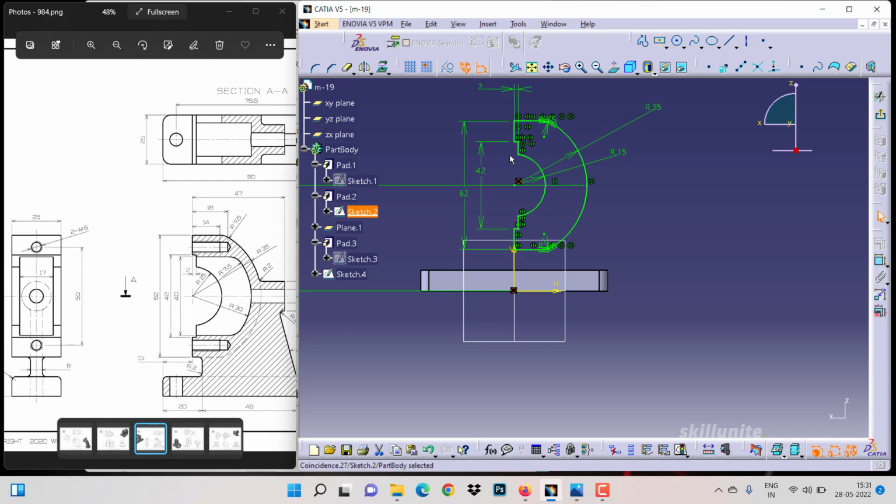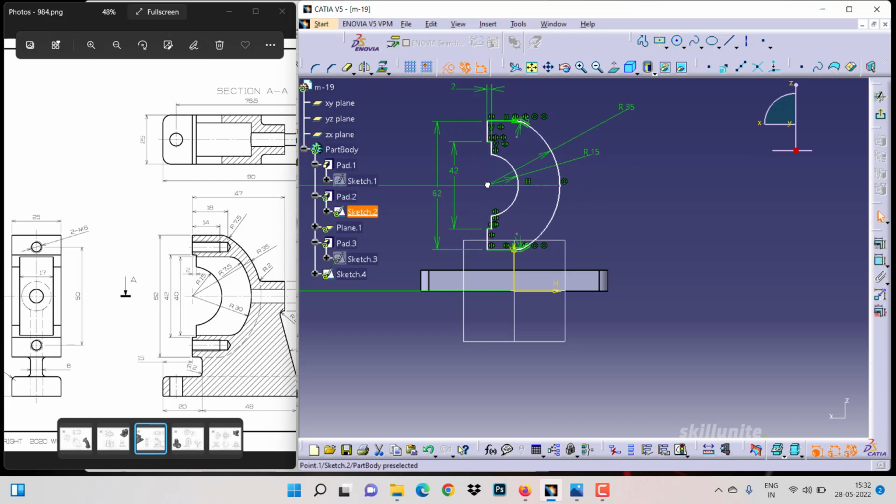For now, let me remove the constraint. Okay, so as you can notice, this is at 20 and this is at 48. As you can notice, the distance here is given as 15 mm. So from this edge to this one, the distance is going to be 15.